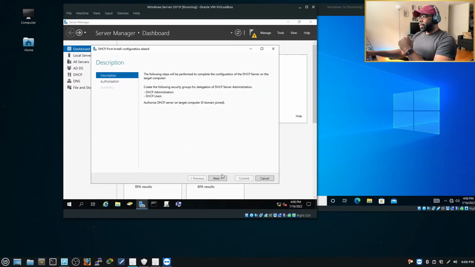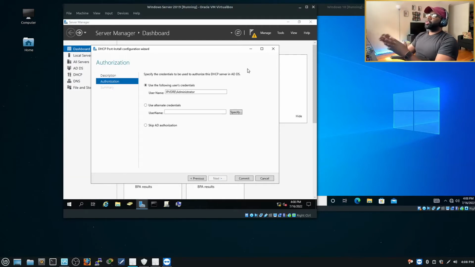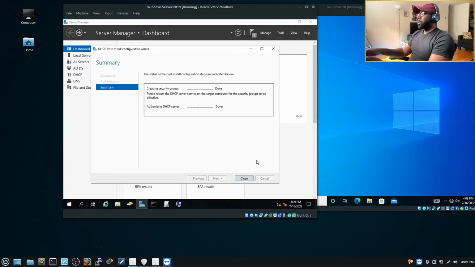Click next. This mouse is a little wonky. I need a new mouse pad because I don't actually have a mouse pad. Click next. So now here's where you can choose to set up a standalone DHCP server, which is outside Active Directory, or you can configure this within your Active Directory, authorized for your users on this Active Directory domain, right? So if you want to set up a standalone DHCP server, you click skip AD authorization, right? So we're gonna click commit. So that's done, right?